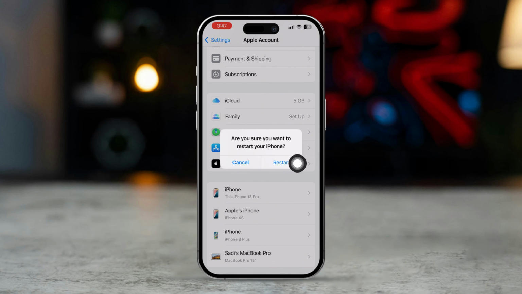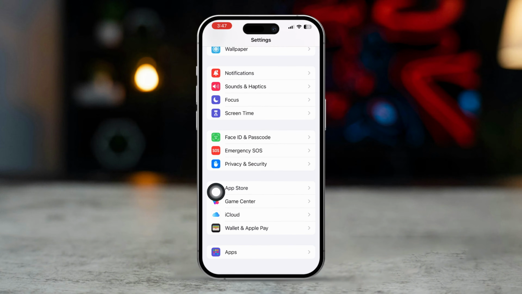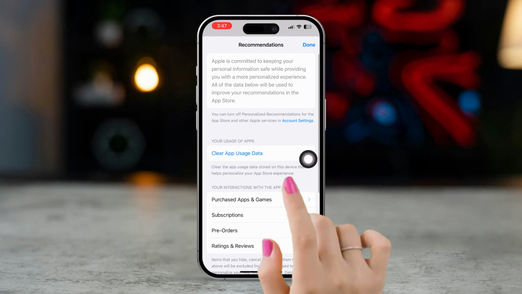Solution 2. Clear App Store data. Open Settings, scroll down, tap App Store, scroll down, tap Personalized Recommendation, tap Clear App Usage Data.